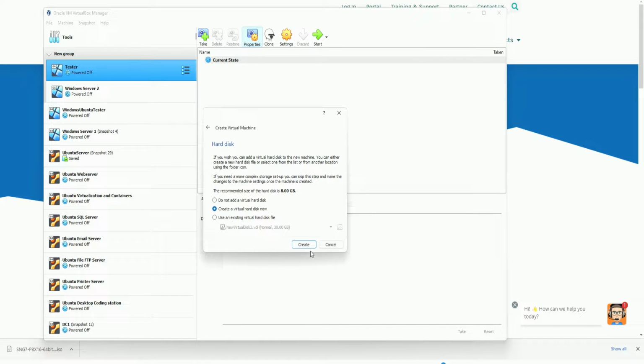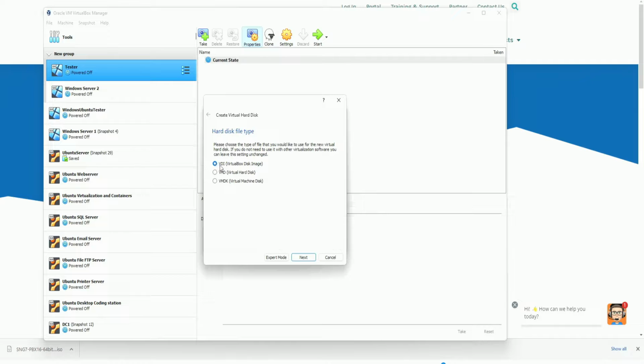We will create a virtual disk now, and then a VDI. If you want to migrate it onto a hypervisor, you want to save it as VMDK. This should work on most of the other virtual machine host providers, but I'm going to save it as VDI. Click on next. We do not want to select dynamically allocated, so we'll click on fixed, and we will give it a size of 70. Click create.